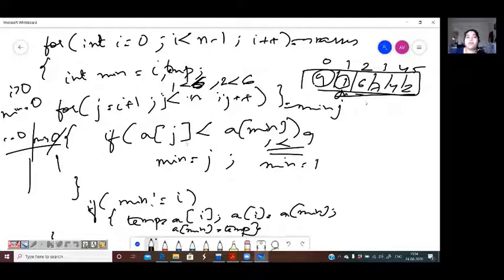a of 2. What is a of 2? a of 2 is 6. And a of min is nothing but 1. Is 6 less than 1? Condition is false. Like that, you will be comparing all the other elements present in the array, and you'll get the minimum element. So now, minimum is 1, right? And i is 0. It's not equal. Now what you have to do? You have to do the swap.